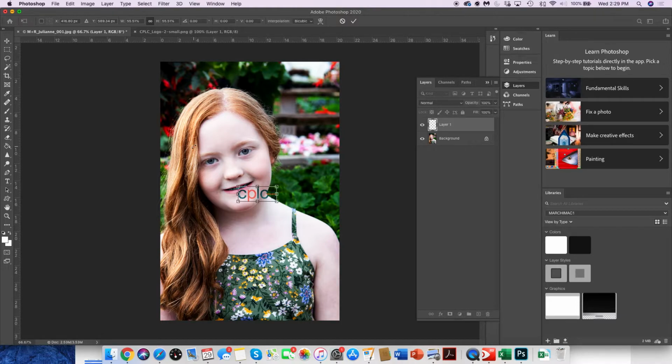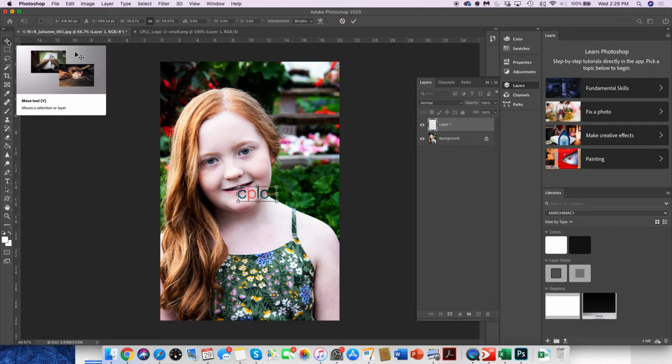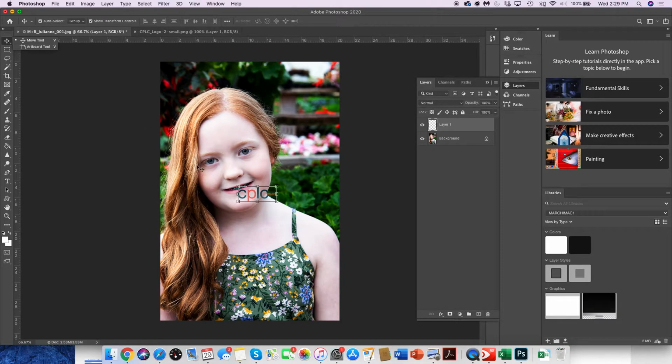So once you have the size that you like, you'll just release the mouse and release the Option key. And then you'll grab your Move tool, that's the top one here, and you'll click on that, or you can click V on your keyboard and you'll just drag that to where you want it in your photo.